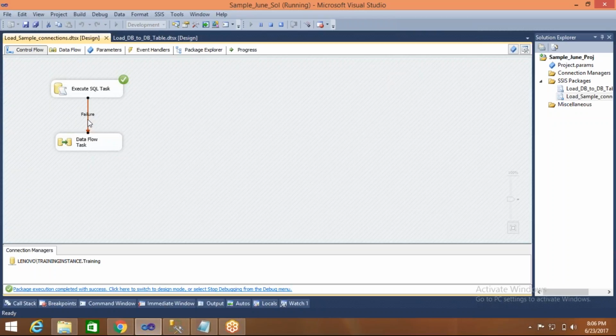Generally, we use the failure condition whenever you want to have some kind of email notification. That means whenever a particular task has failed, you want to tell your team. In that case, you can send an email notification. If this task fails, then send the email notification to your team or your client. In that case, this failure condition will be useful for you.